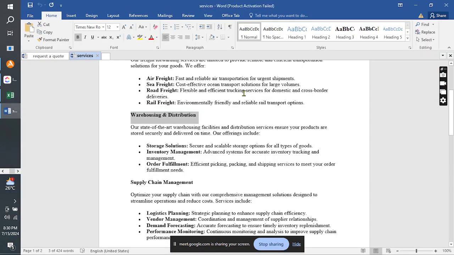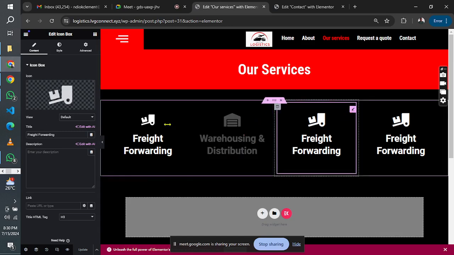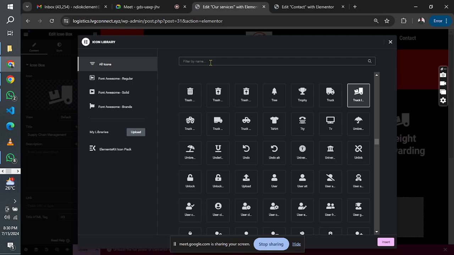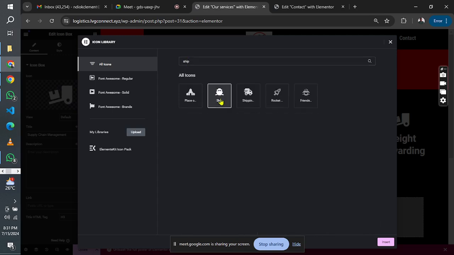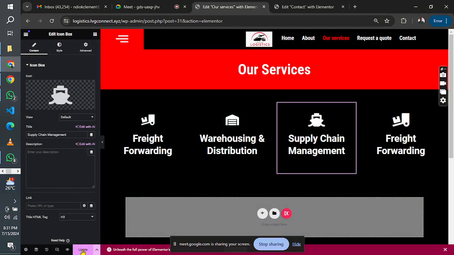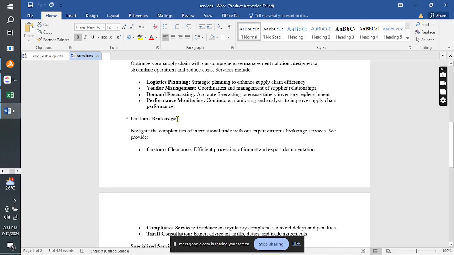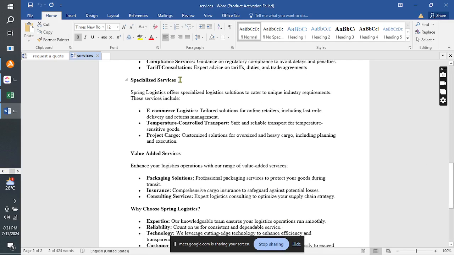What do we have here? Supply chain management. We come here and we have supply chain management. I search for something like ship. And I obviously update it so that we don't get locked out by our server. And I can say custom brokerage, something like this, or I can just use these last two, specialized services.